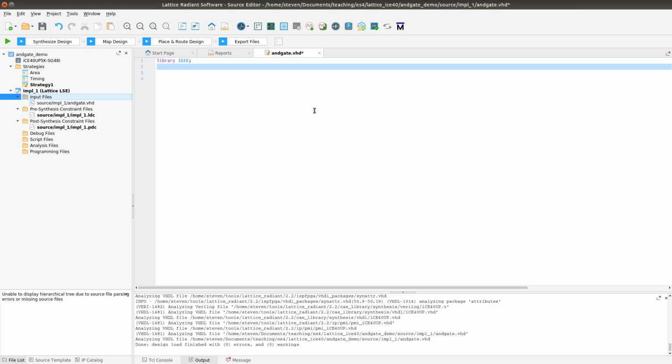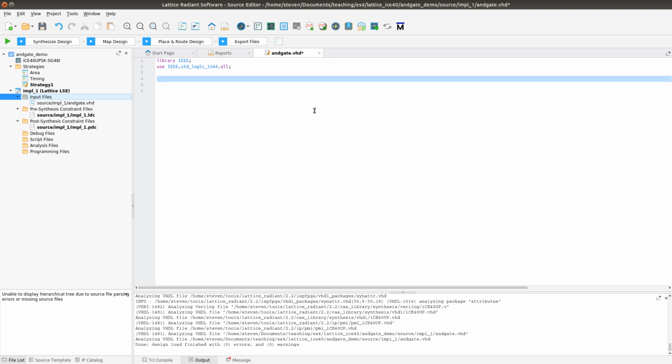We'll need the IEEE library, as we always do: ieee.std_logic_1164.all. This library includes basic fundamental types that we're going to use, like standard logic in particular, that has values of 0 and 1 and so forth. And then we can declare our entity, and gate.